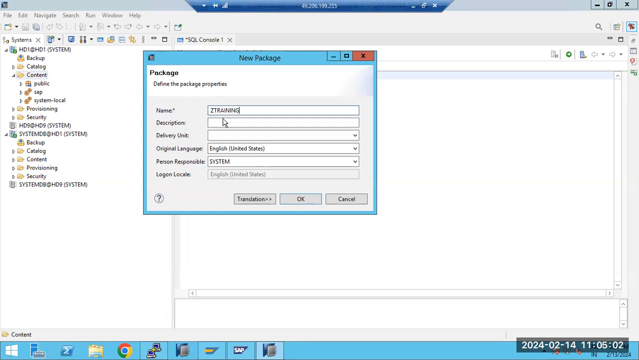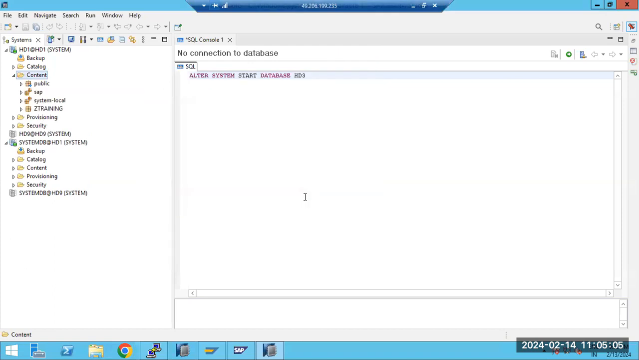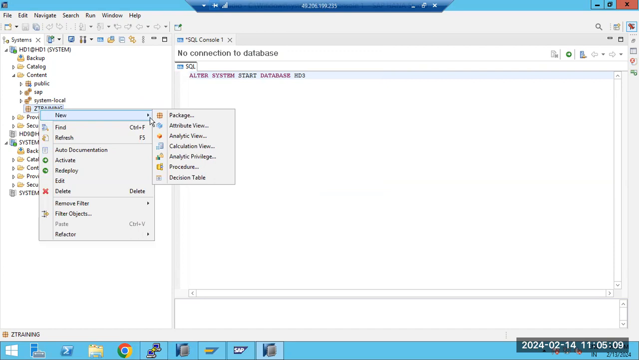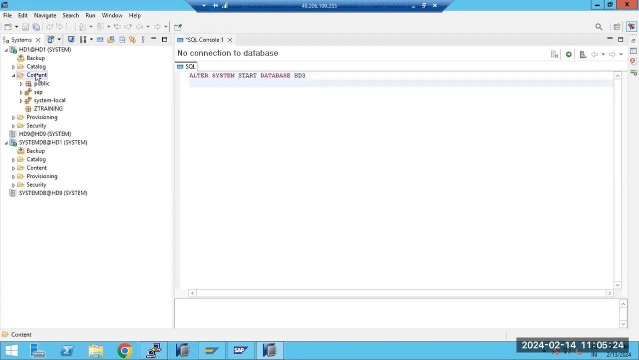You no need to worry about this, because the developers will perform it. Under the package, they will create the objects: analytical view, attribute view, data preview, and many other things. Some tables, and they will link multiple tables. They know how, because it is purely the developer's responsibility to create the packages, content, privileges, and everything from here.